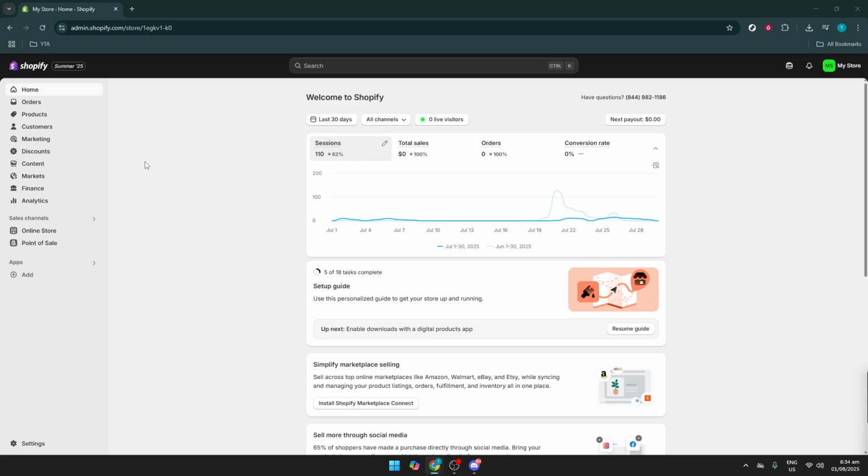First, you'll need to open up your Shopify account and head over to your store's dashboard. This is essentially your command center where you'll manage all aspects of your online store. It's a good idea to get familiar with this space since it's where nearly everything you'll do with your Shopify store starts.